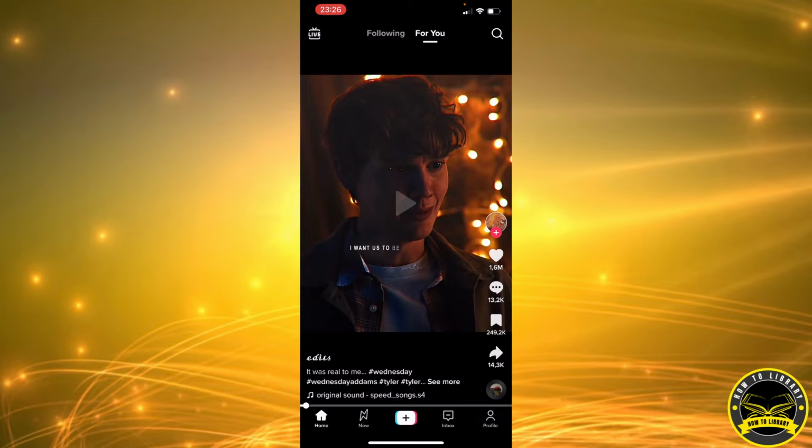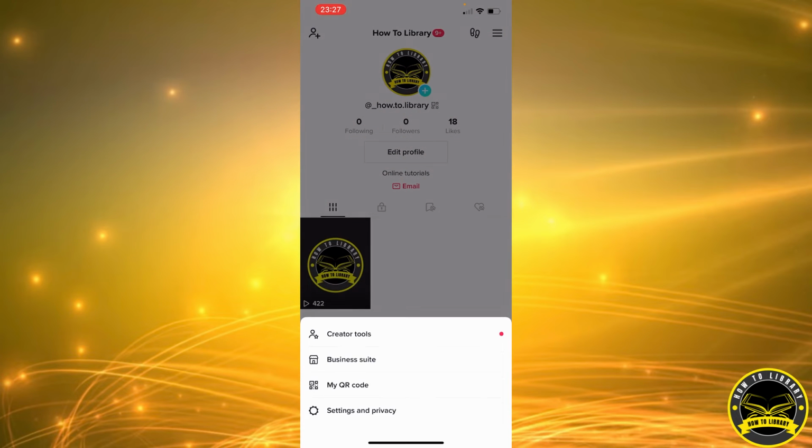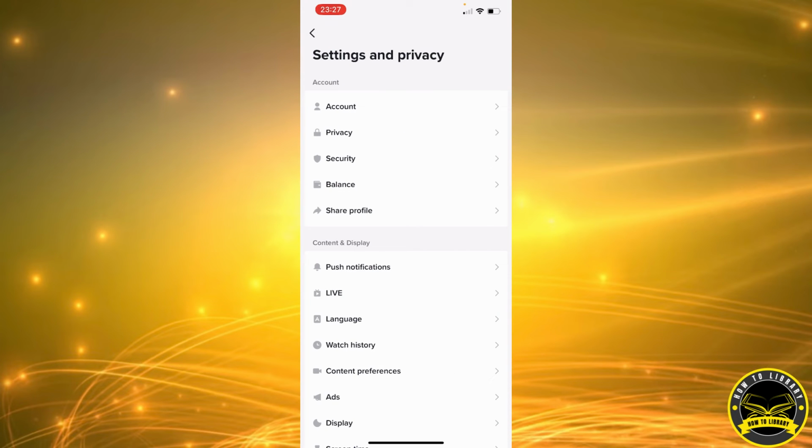First, we're going to start off by going to our profile. We're going to do that by clicking on the icon in our bottom right corner. It's going to take us to our profile. Next, we're going to click on the three stripes in the top right corner. We're going to select settings and privacy. That's the last option we have.